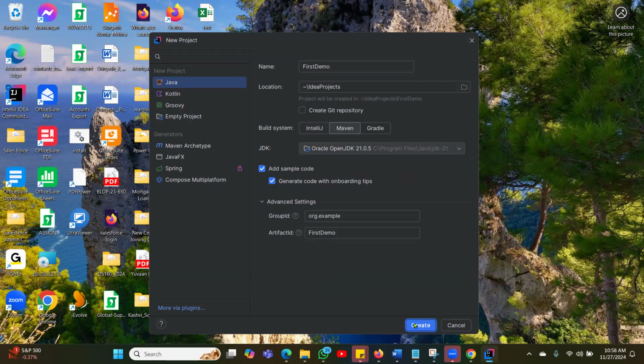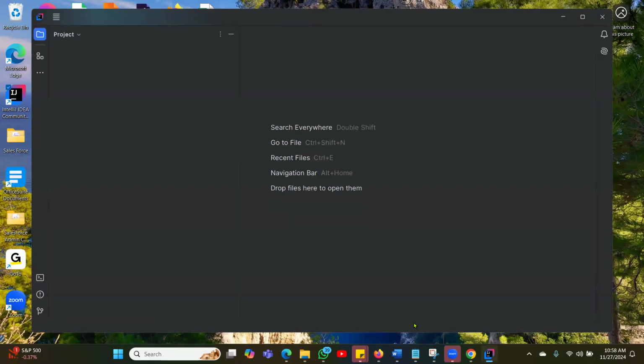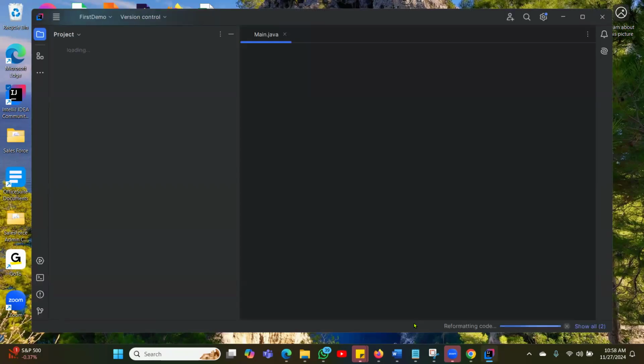I hope I'm able to click on create button. Yeah. So it will take some time for the Maven project to be created because it is being created for the first time. If you see in my system, it will be created automatically very quickly.